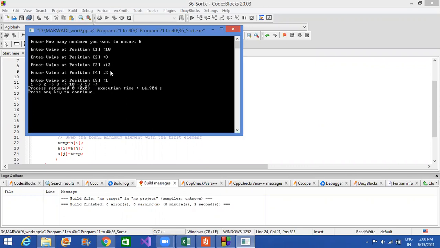Then 13 and 2 will be compared. So what will happen? 13 will go to the fourth position, and 2 will come at the third position. And again 13 and 1 will be compared. So 13 will be at the last position at the end of the first pass. Then again the second pass will have as many steps.